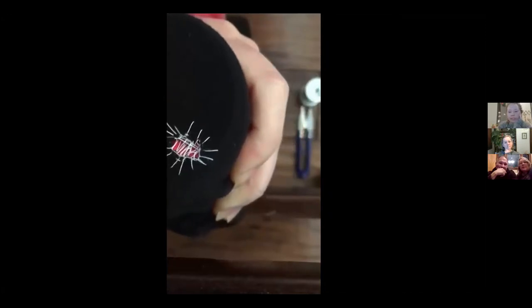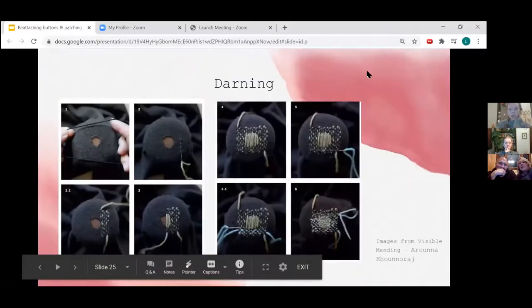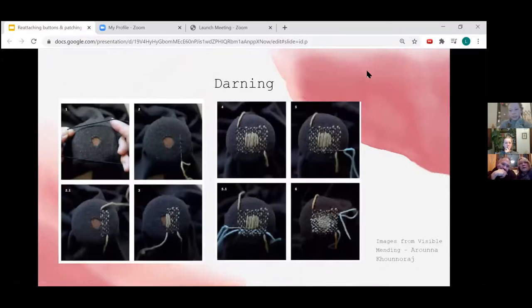And just keep using that blanket stitch as an anchor. It helps and it'll make it more secure in the end. And then here again is that picture of darning. Just that weaving in and out.